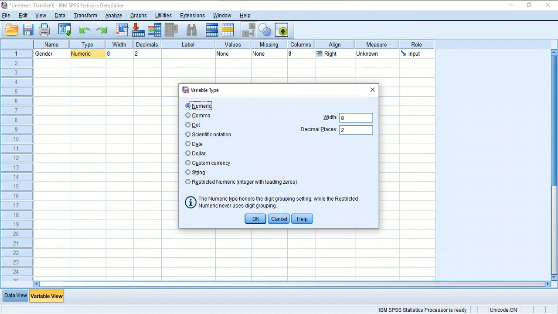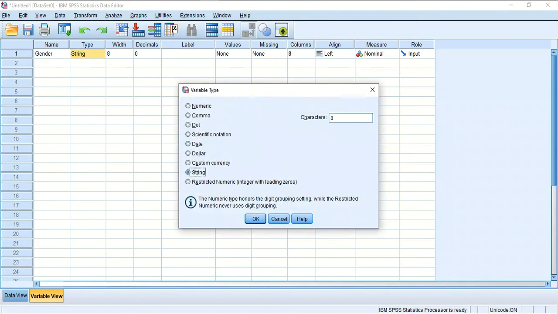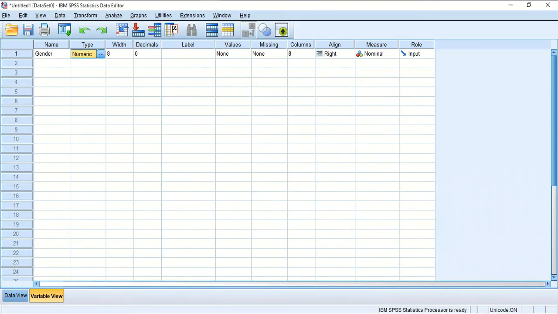Normally gender is a string variable. Yes, gender is a string variable, but we make it a numeric variable because we give it values. We use a numeric value to assign to them, because, you know, gender is a categorical variable.